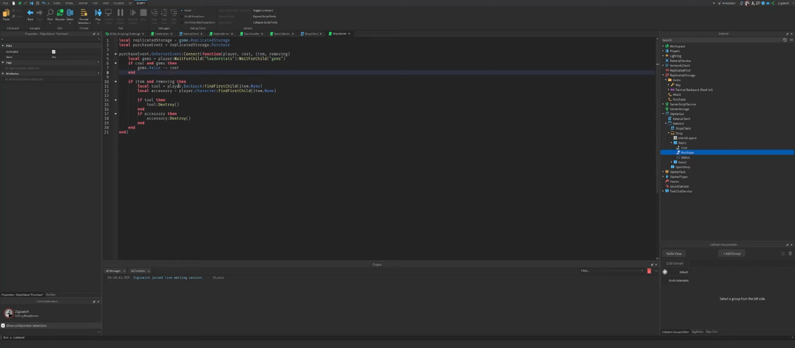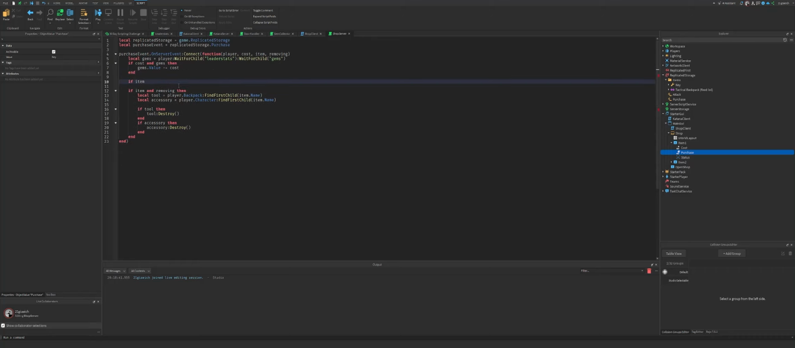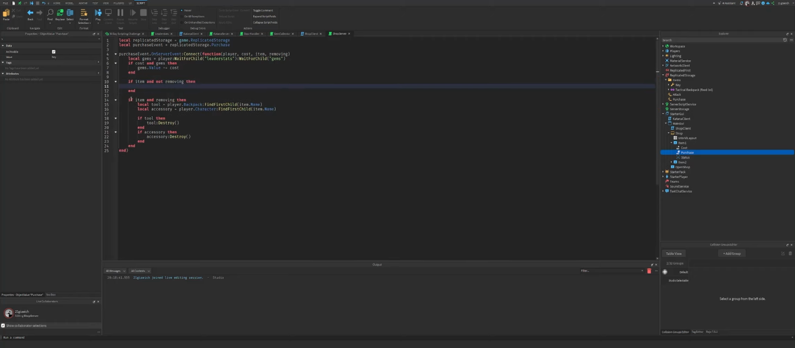Now we're going to add the adding. So if item and not removing then, and then we can actually merge this into an else if statement. Just delete that right here. So if the item exists and it's not removing it, then we're first going to check if it already exists, because it shouldn't technically exist in the player because it won't exist when we're removing it. So we're just going to do a check here. We're going to copy these lines over.